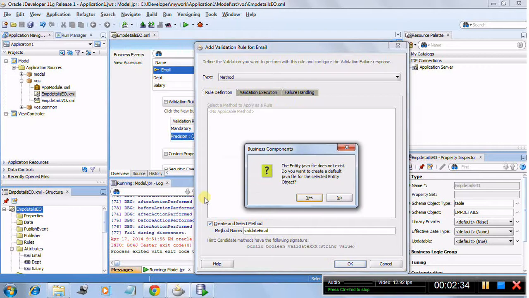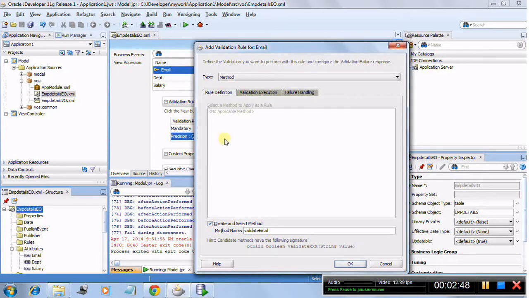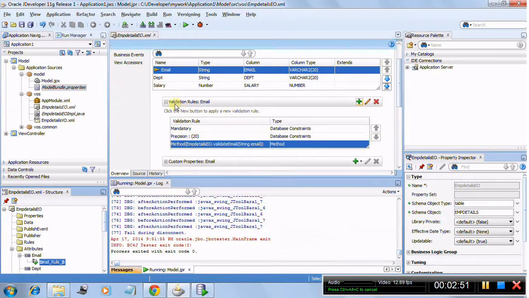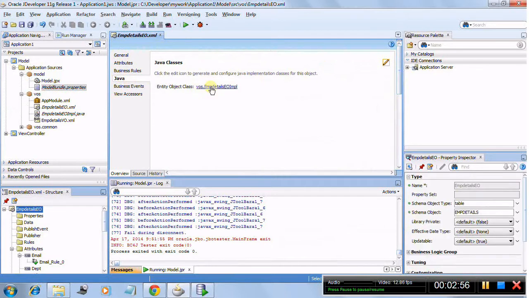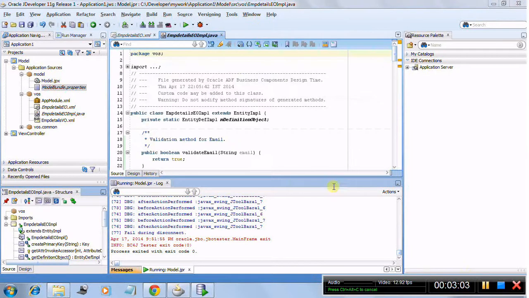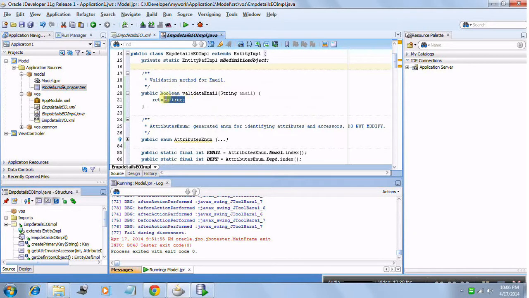Let's say okay, and it will ask that the entity Java file does not exist. Do you want to create the default? It is asking me that right now the Java file for this entity object doesn't exist, so do I need to create it? I will say yes, and okay. If you go to the Java tab now, here is this class created. If you click on it, you can go in. Here is your class. Right now it has this method validateEmail.